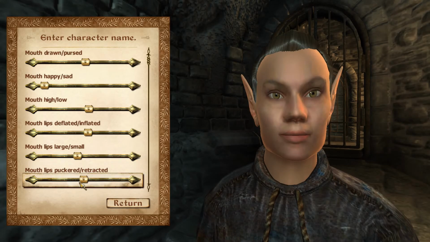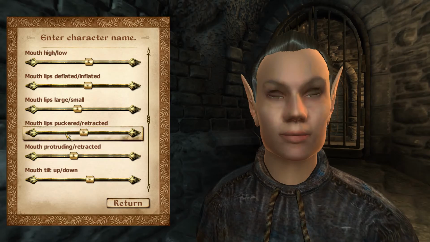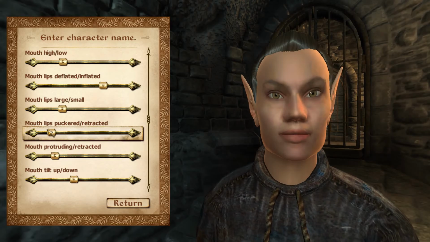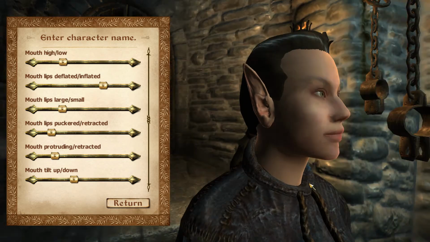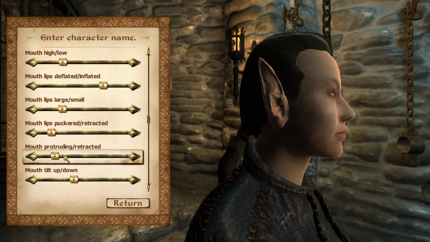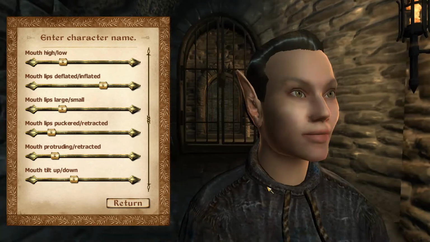Okay, my favorite thing to use with these mouth sliders is puckered and retracted versus protruding and retracted. This is how I make the lips fuller, because it doesn't really affect the rest of the shape too much. It just kind of looks like it's making them fuller in a desirable way. But if you find that it makes them too big from the side, you use this protruding and retracted, because you'll preserve kind of the shape of the mouth this way, but pull it in more.